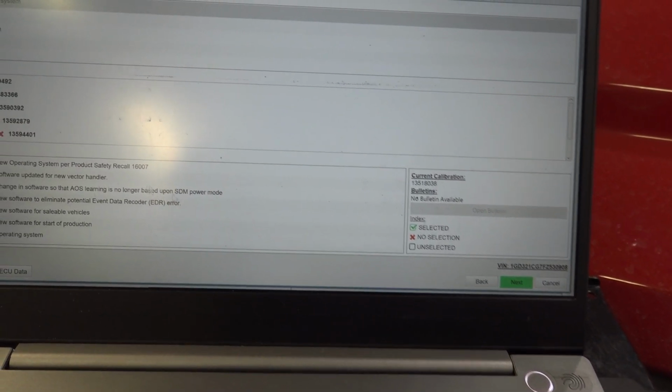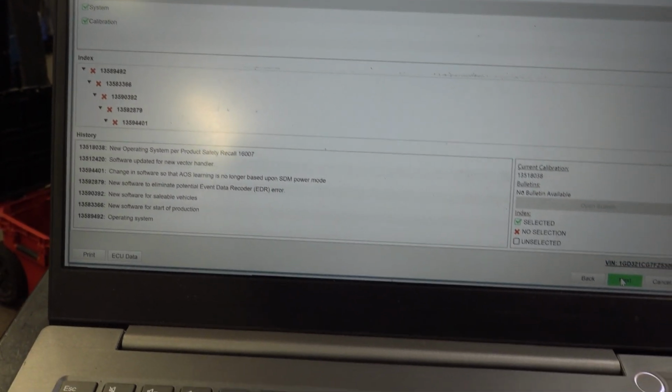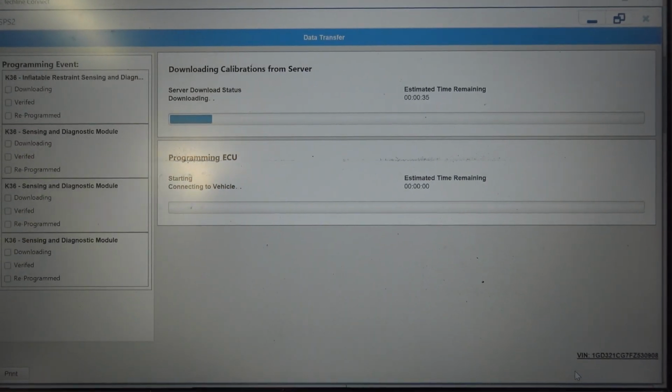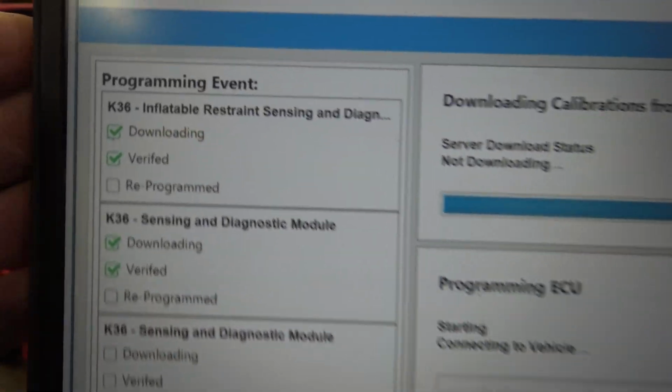All right, so here's our calibration IDs, and I'm going to hit the next button here. And you can see we do have unrecognized calibrations right here, so that's always something that we got to take a look at. So we're going to hit the start button. And let's check this out. We do have a list of our programming events.